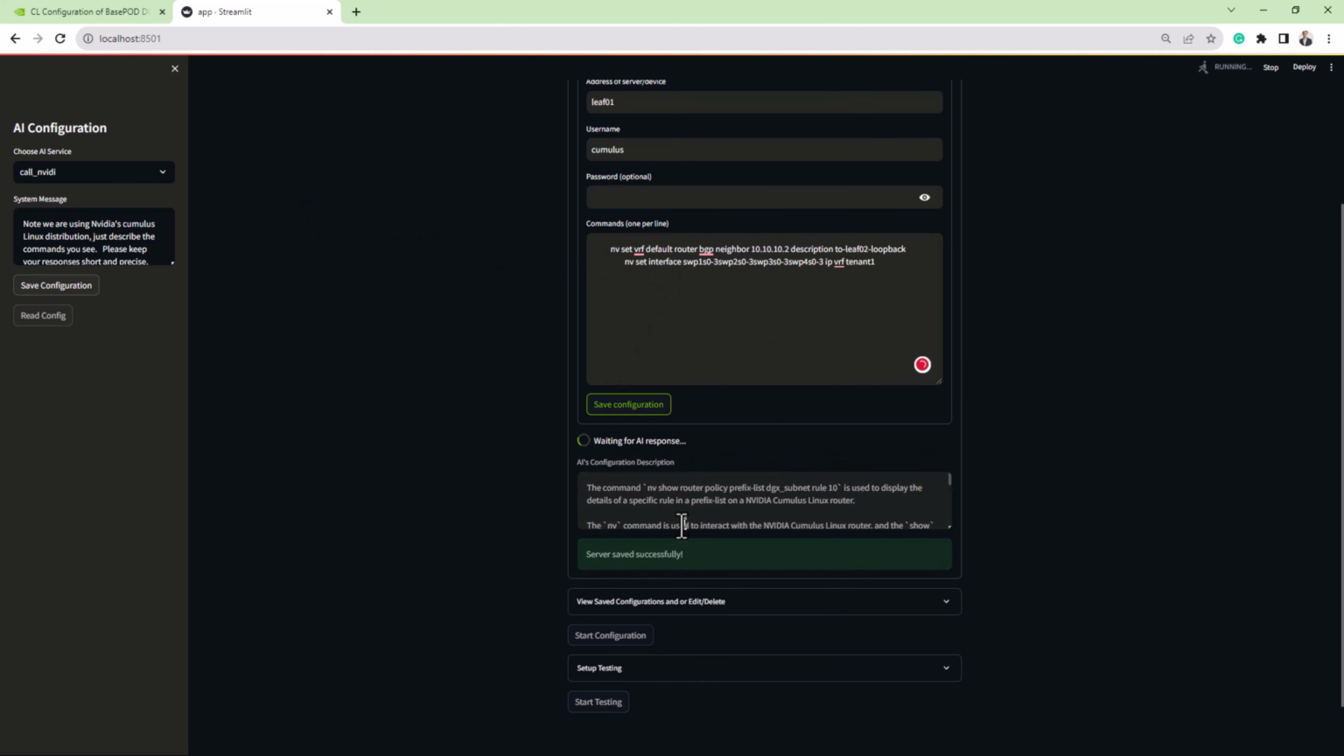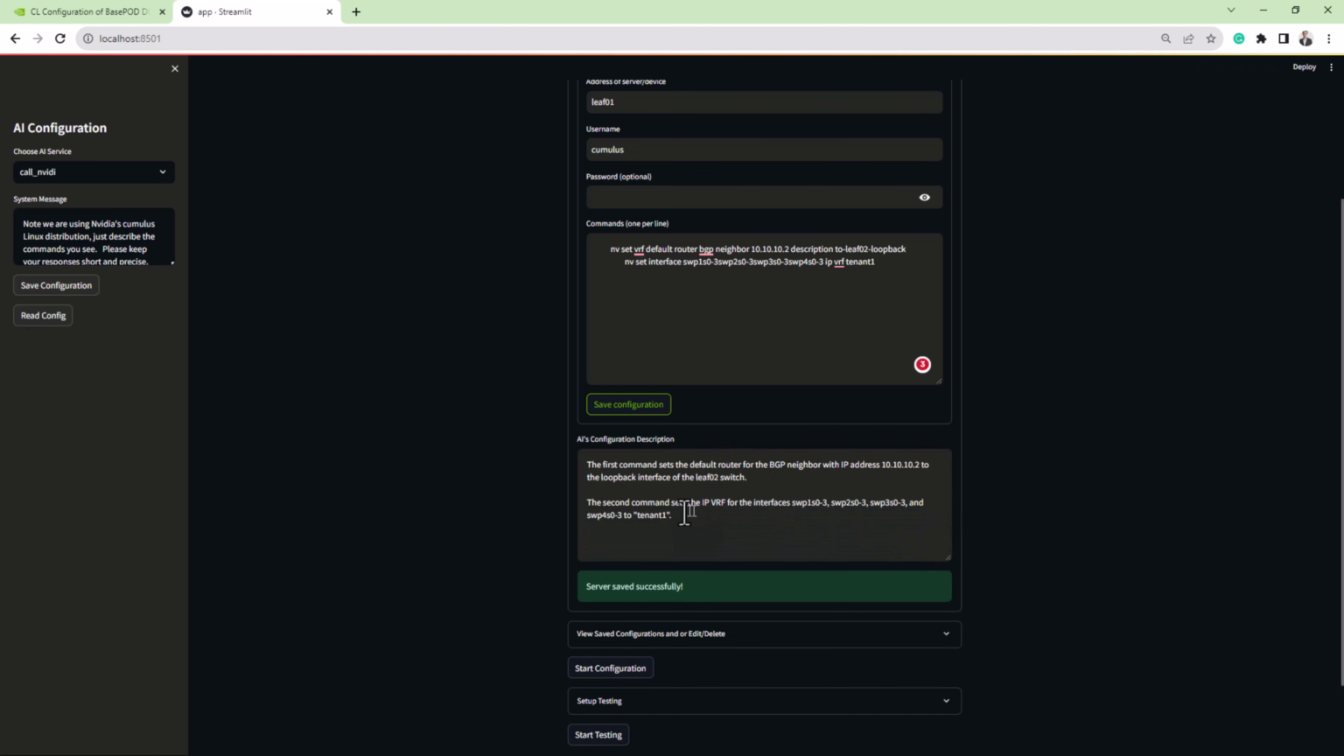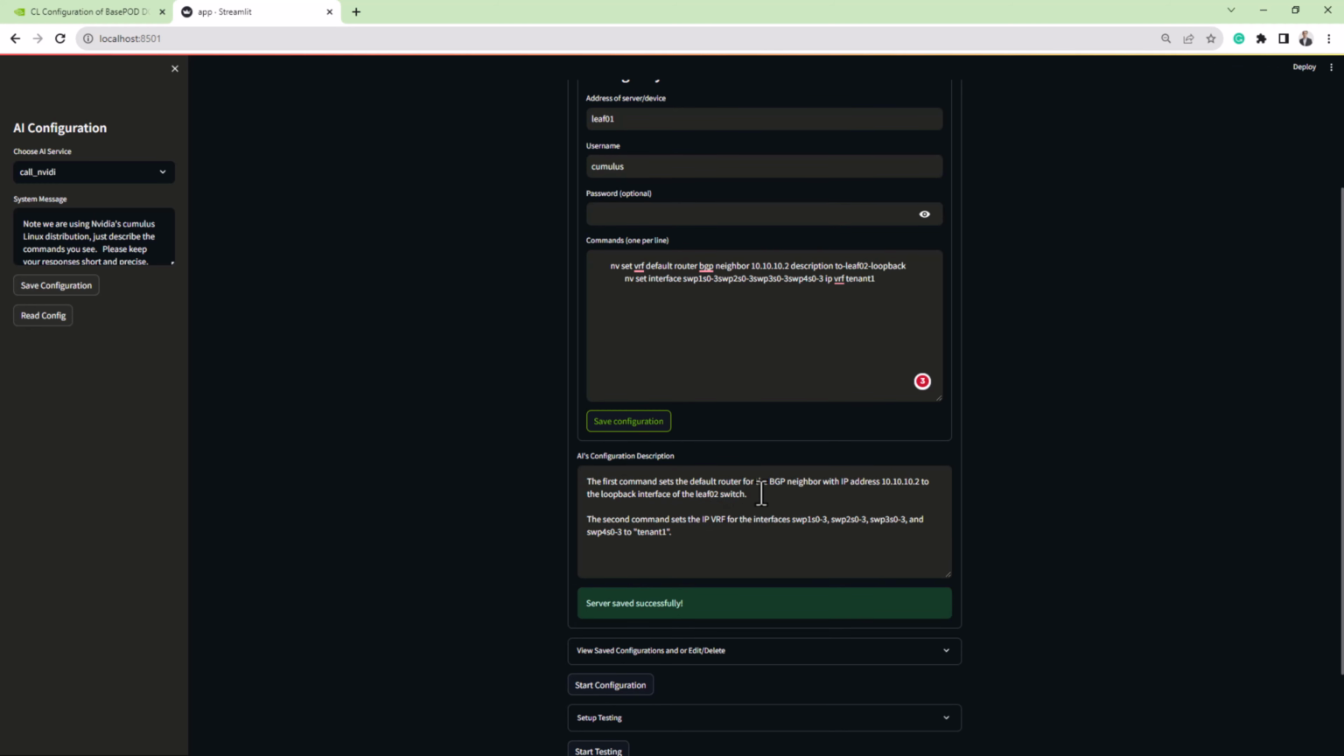Let's take a look at our policy. Yep, perfect. So now I want to set my BGP loopback address to leaf 02. Let's take a look. Yep, perfect. Great description. All right, let's do one more and call it a day.